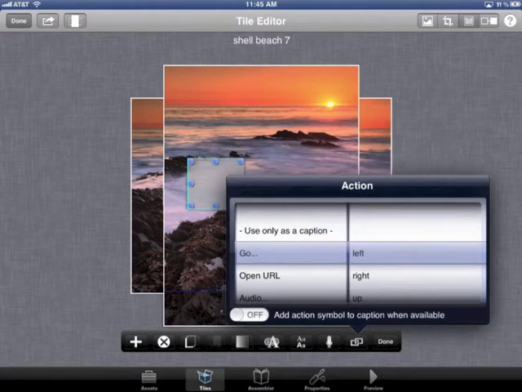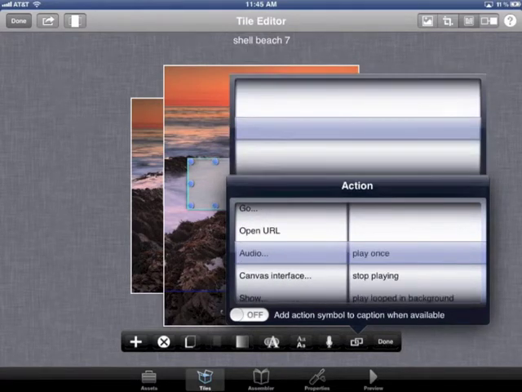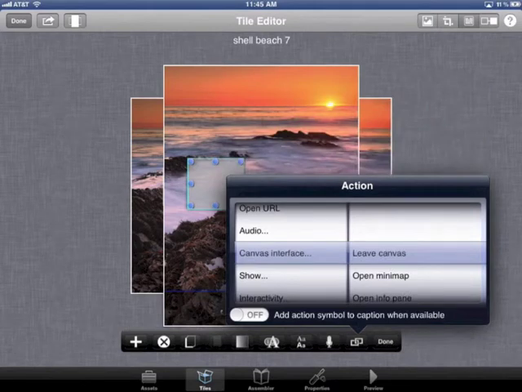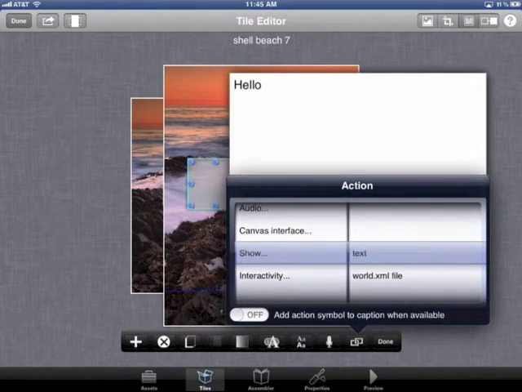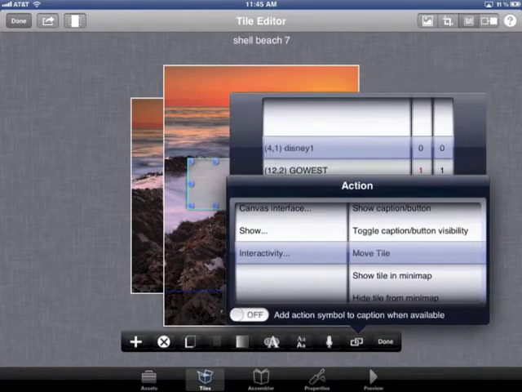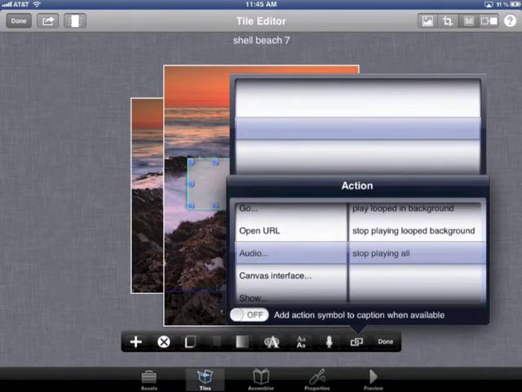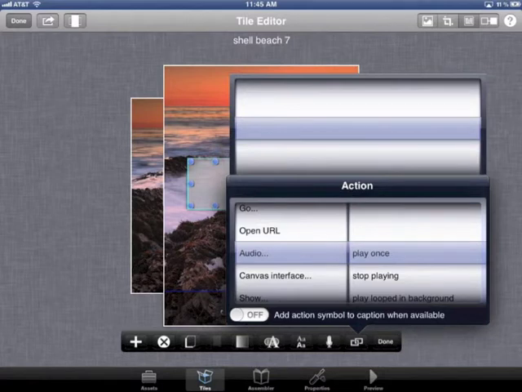You can jump between tiles, open up a URL, play audio, interface with the canvas, show text or the XML file, and interact with various aspects of the tile. In this case, I want to play an audio file I will record onto the tile itself.